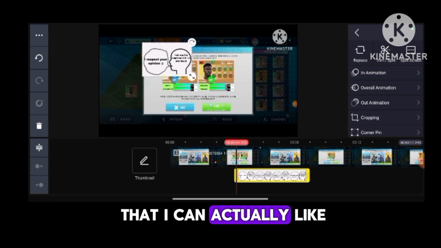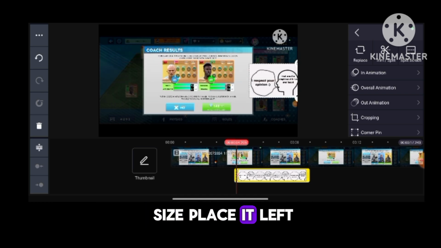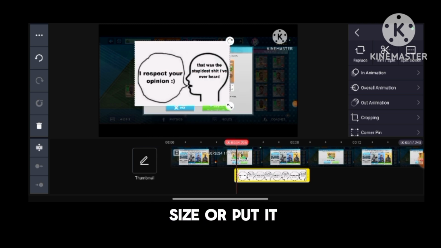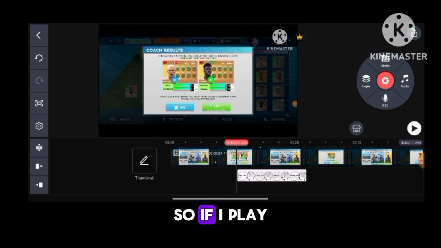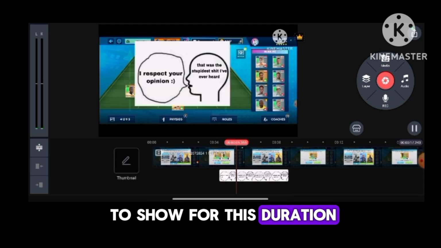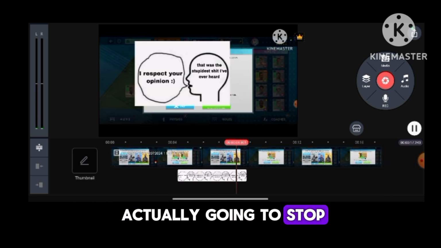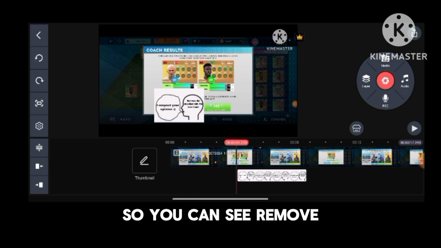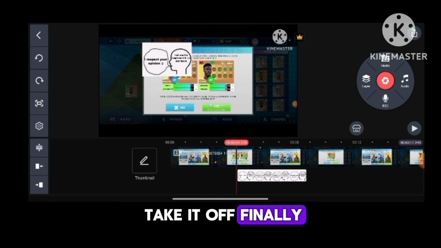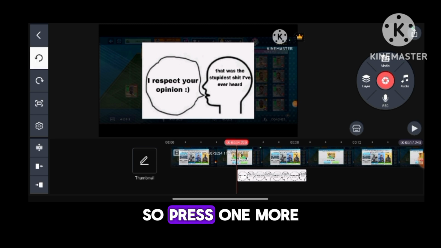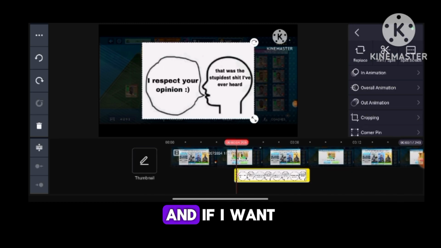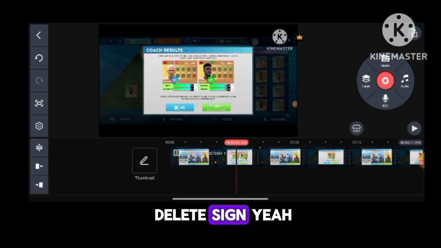Let me put this photo here and press cancel. You can see that I can reduce the size, place it left, place it right, place it anywhere, or even increase the size. If I play it, the picture is going to show for this duration, then it stops. Let me stop this now. Then let me remove this by using our undo button. Press one more time, then it's off. If I want to redo it, I can just tap on it, and if I want to delete it quickly, I can press the delete sign here.